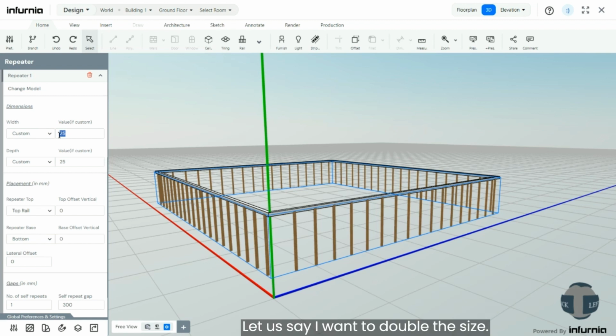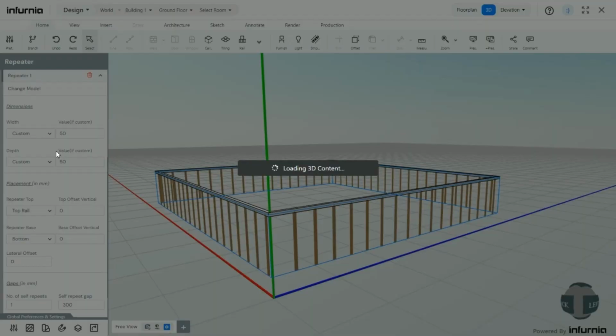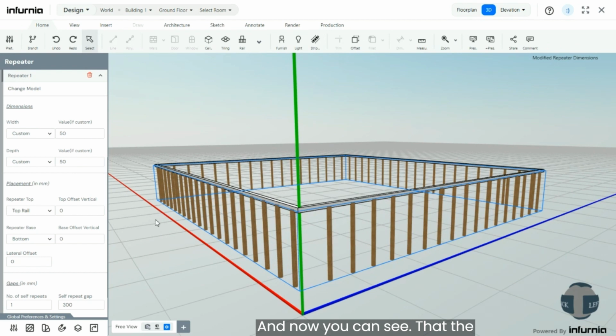Let us say I want to double the size, so I will add 50 in the width and depth respectively. And now you can see that the repeater size has changed accordingly.